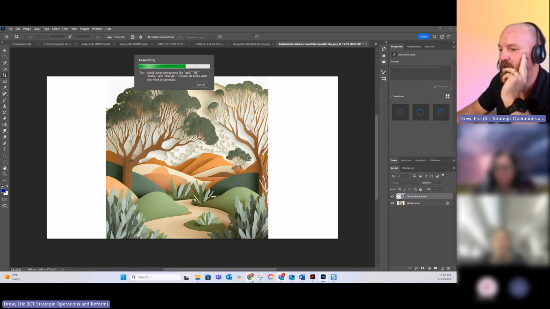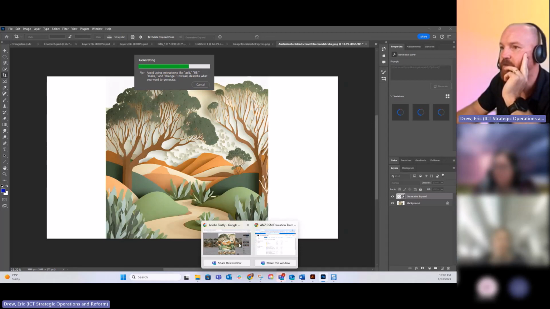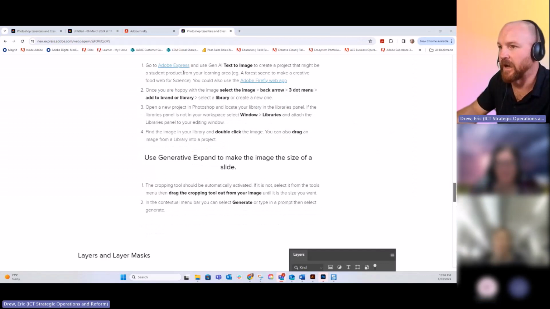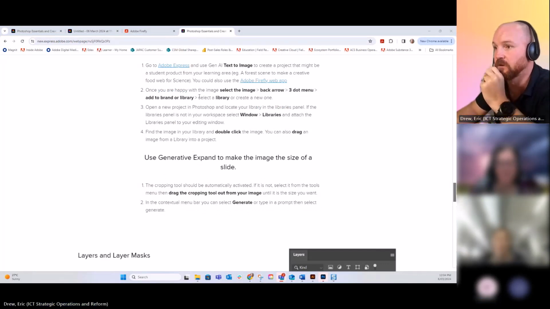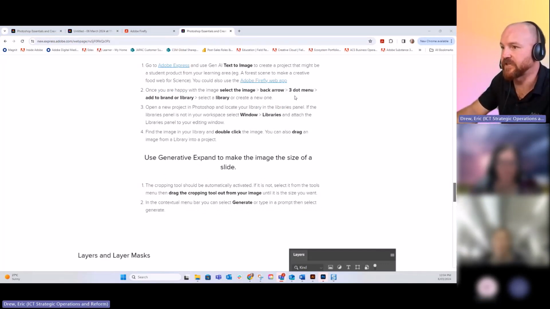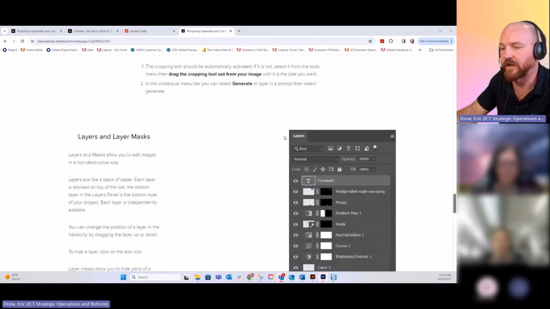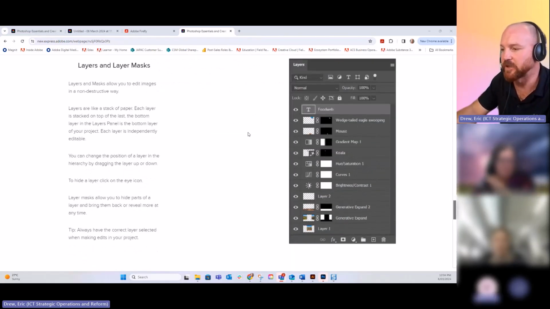All right, while that's loading up, let's have a look. So we have gone into Express, Firefly, select the image, back arrow, done all that, gone into the libraries, double click, done that, drag and drop, done that. Okay, use generative expand, we've done that. So the next bit is to look a little bit closer at layers and layer masks.